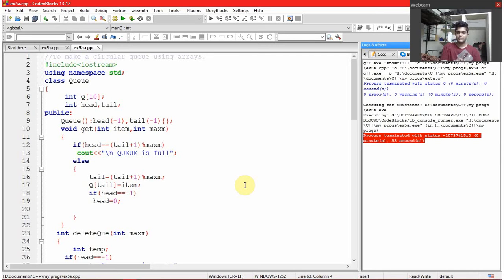Hello everyone, my name is Ashish Ramesh and today I'm here to explain my C++ experiment, which is to make a circular queue using arrays. This experiment is given by my university, so I'll be explaining this program.